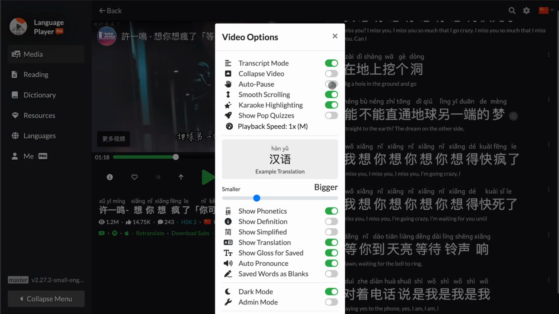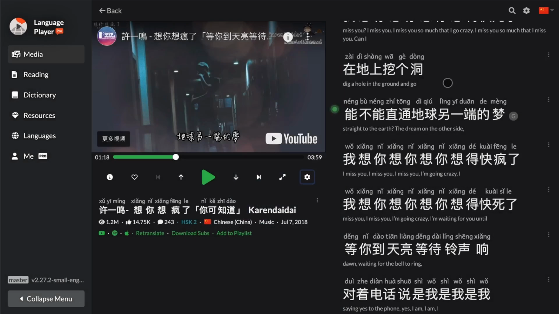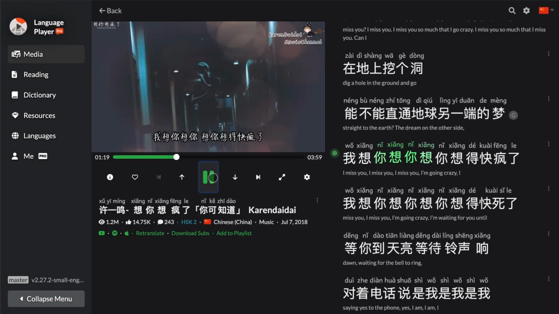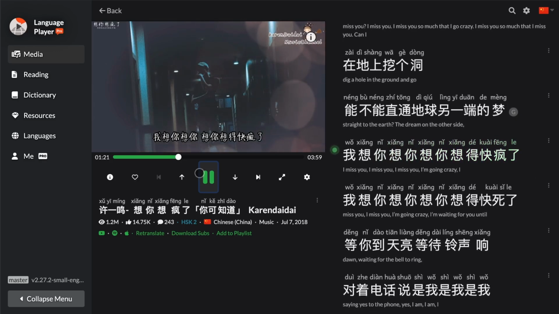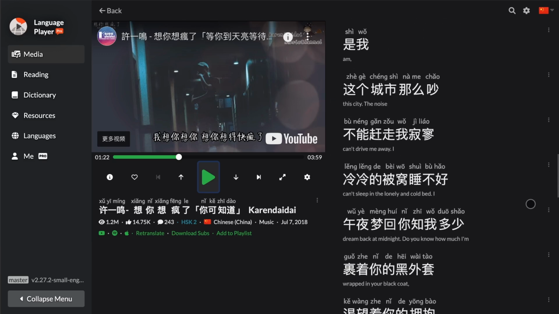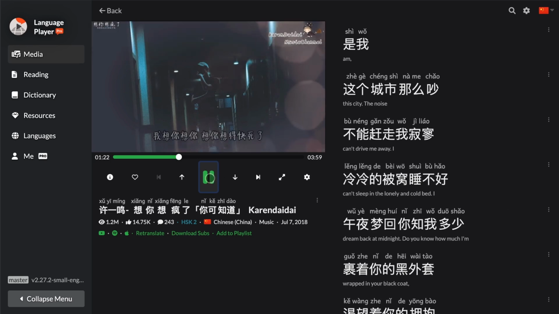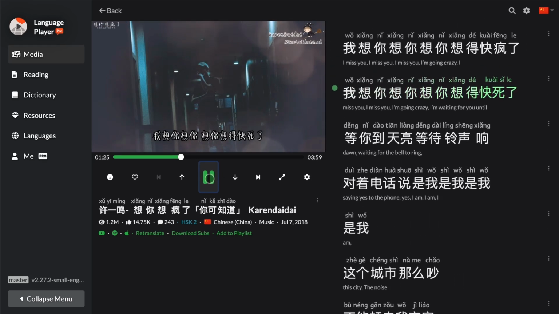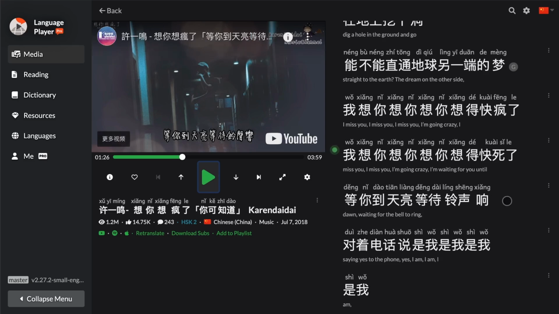Let's turn that off. The next option, which is on by default, is smooth scrolling. Notice that when the video is being played, the transcript slowly scrolls according to the speed of the video. It scrolls in a very smooth way. For example, if I just scroll a little bit down and keep playing the video, notice that it smoothly and slowly scrolled back to where the video was being sung.